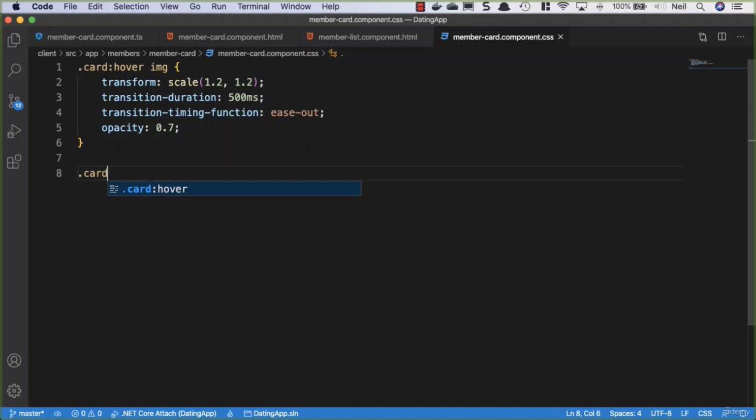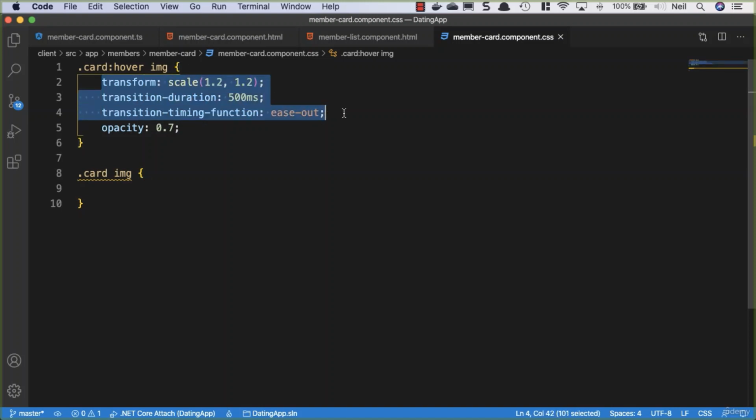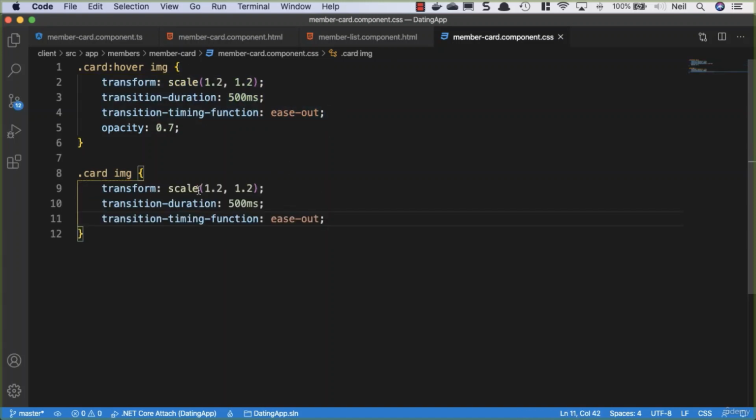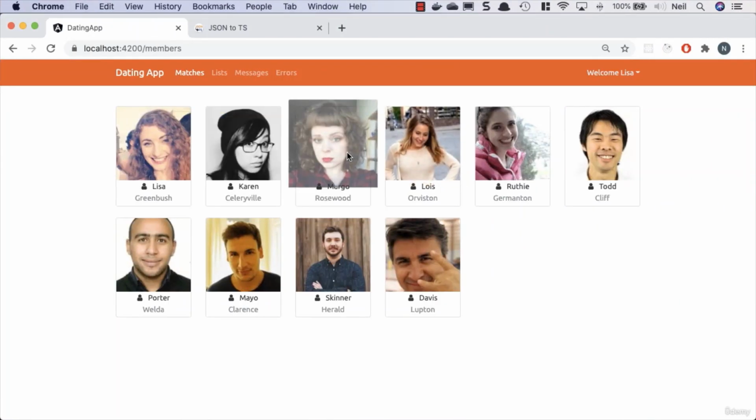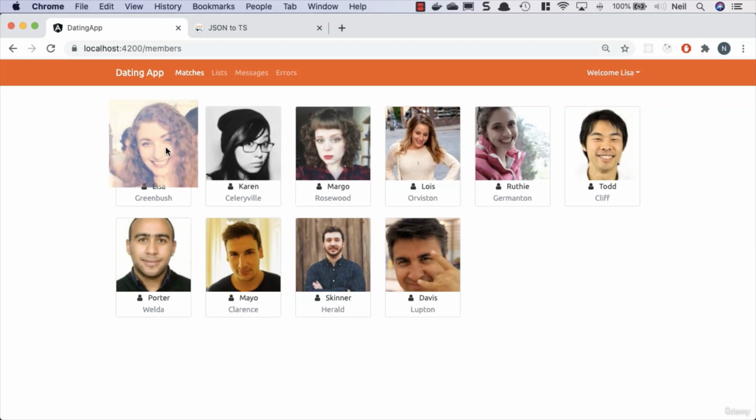And then we'll target the card image, and inside here we're going to use exactly the same classes, but what we're going to do is return the image to its normal size. So we'll say 1.0. And if we take a look at our progress, then as we hover over the images, we can see that they sort of fade out slightly and get larger.